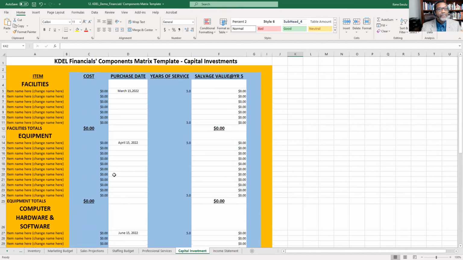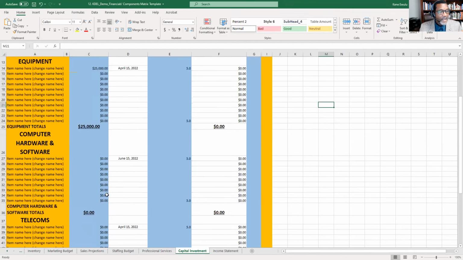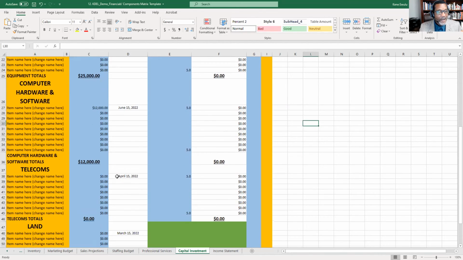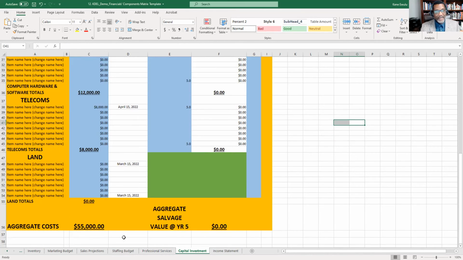Let's just assume that for your facilities, you're paying, for instance, $10,000. Okay, you paid rent of $10,000. You bought equipment of $25,000. Okay, computer hardware, let's just say you spent $12,000 there. And then telecoms, let's say you spent $8,000 there. Okay, now having said that, we have a $55,000 expense at the beginning of your business. This is what you need to put your capital expenditure in place.